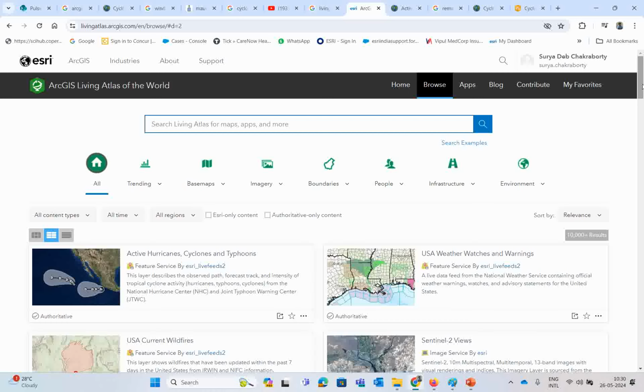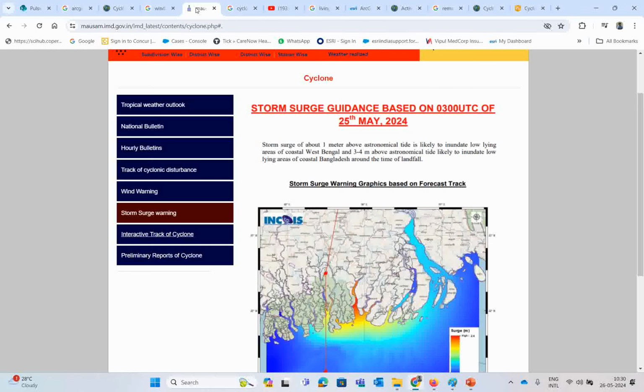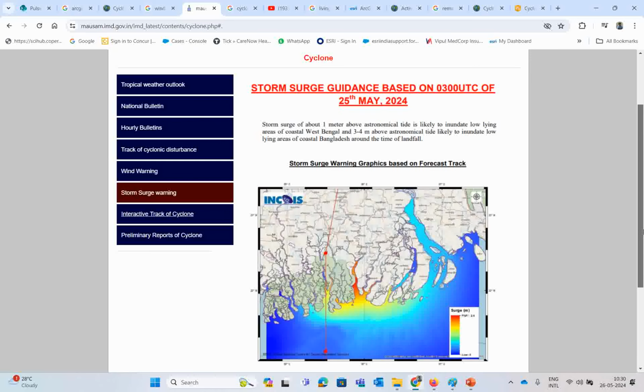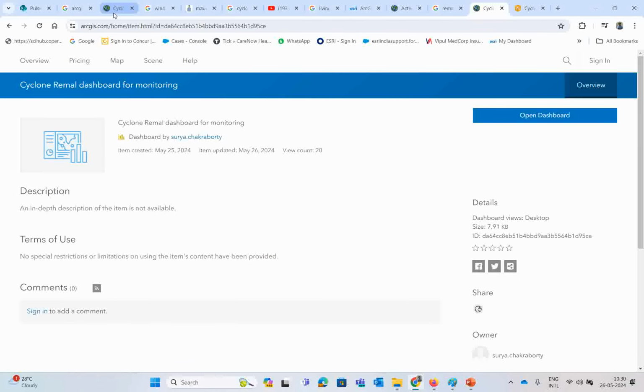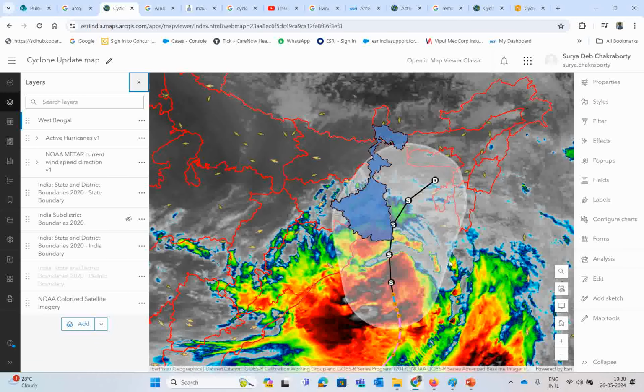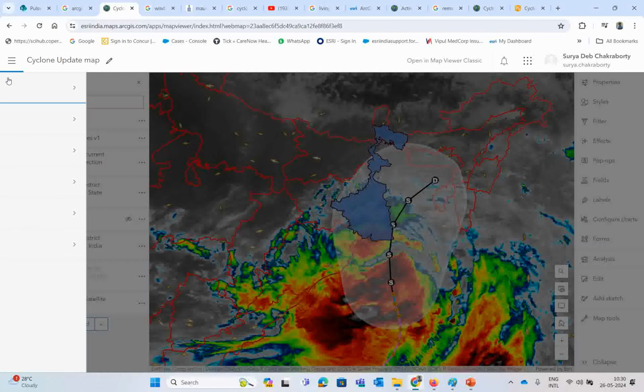This is my area, and I want everyone to be alert about this cyclone which is coming in a few hours, maybe by night it is going to hit. If you go to the IMD site, all the updates are given there. Now the question is how I'm going to prepare this. This is the one map I prepared, and this is the other map.